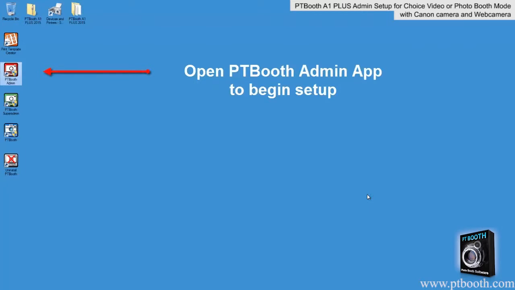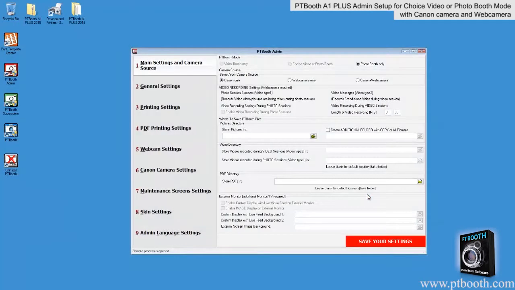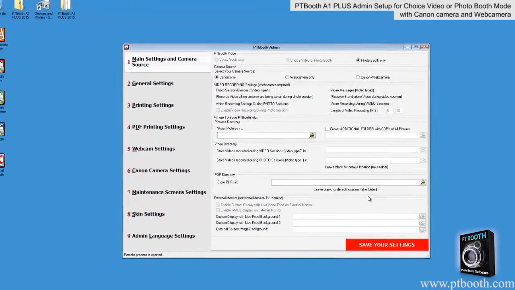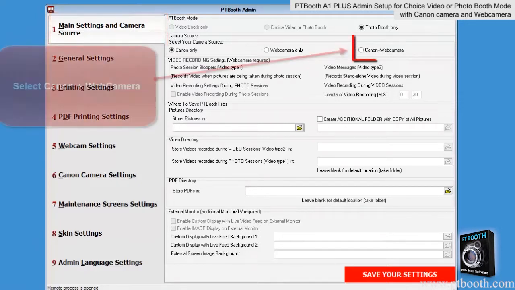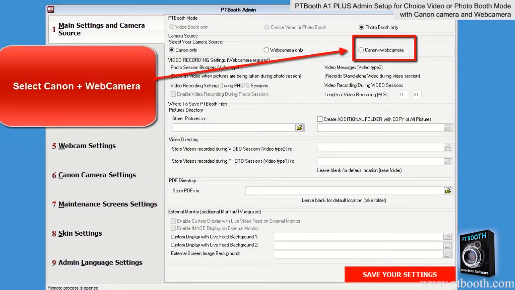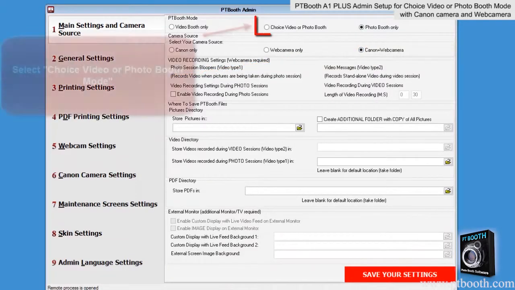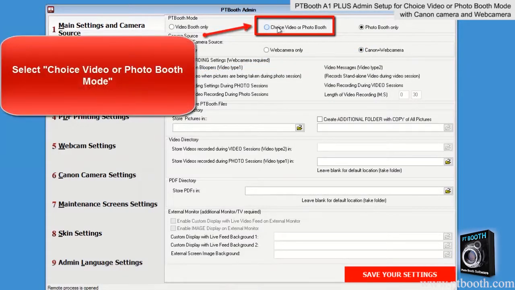To begin the setup, simply open the PTBooth admin application. We'll start with the main settings and camera source tab. Select the Canon and web camera. Select choice, video, or photo booth mode.